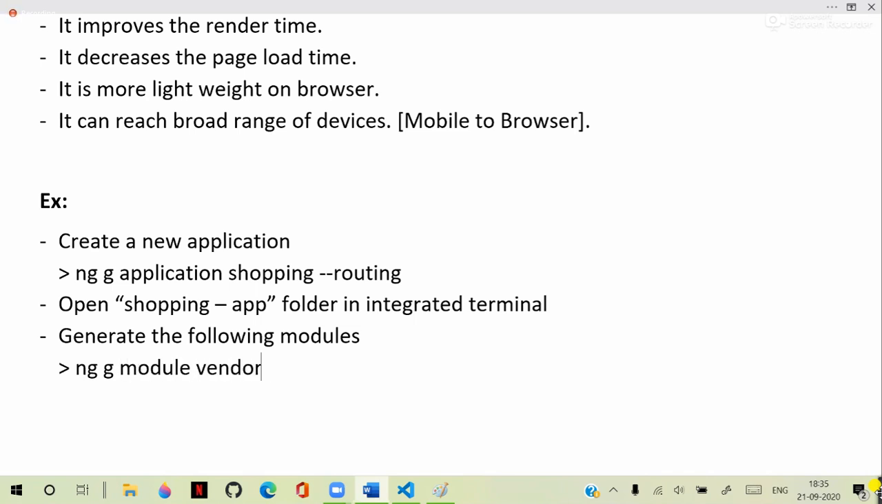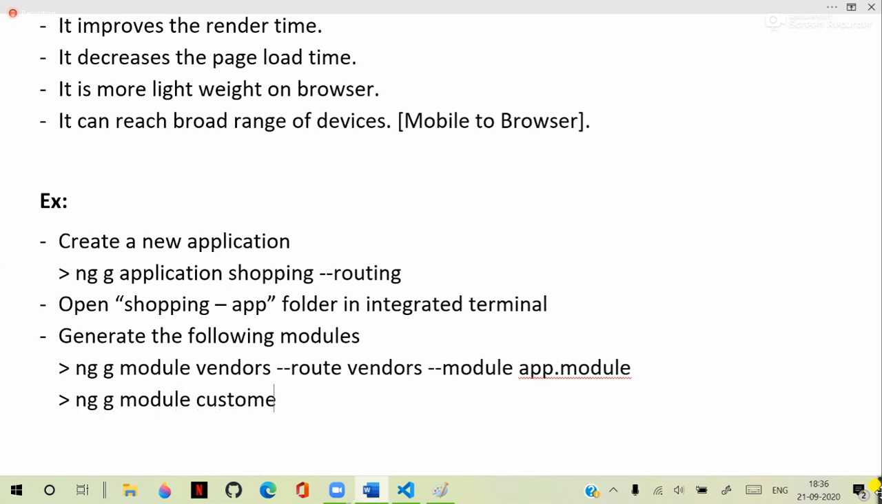One is vendors and hyphen route. Then vendors hyphen module and app.module. Register it. And similarly, we need to create ng generate module customers, so route, and vendors and module. So module and app.